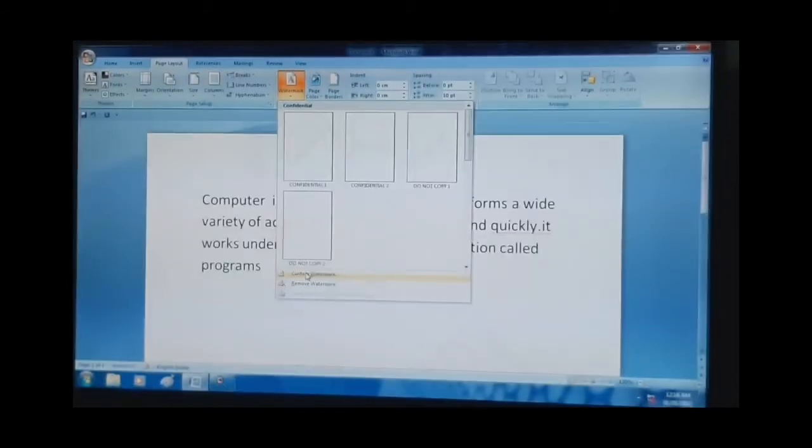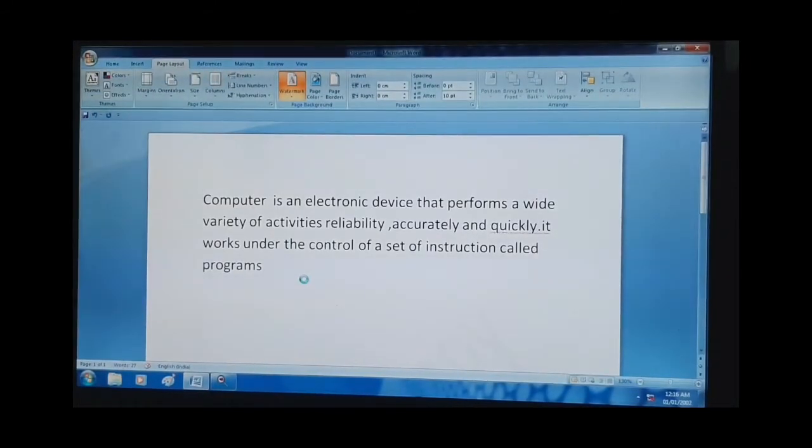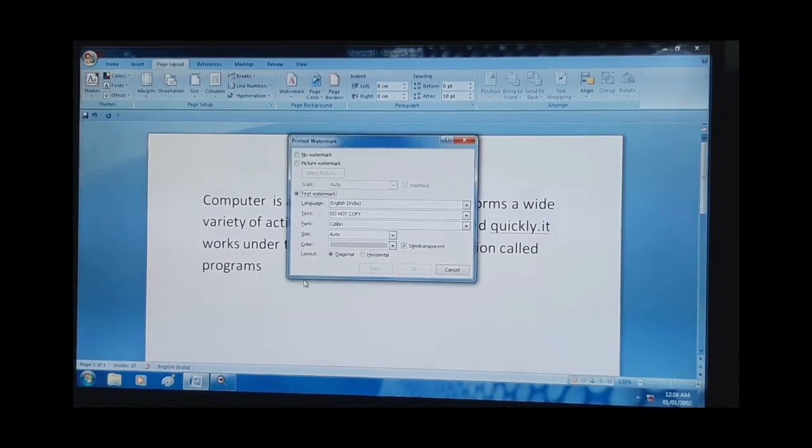From there we will go to Custom Watermark and customize it according to us. Here there are options: no watermark, picture watermark, and text watermark. We want the text, so we will select it from here. You can see the language is English, we will select English, then text. After deleting the existing text I will write down computer, because our document name is computer.